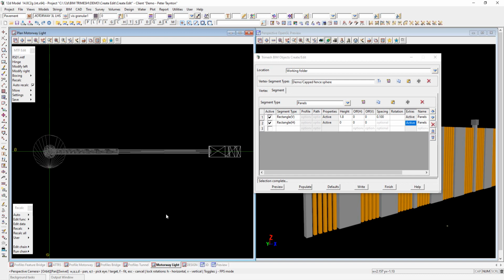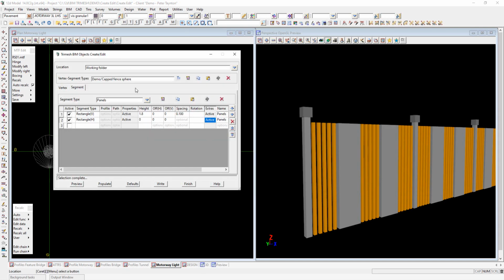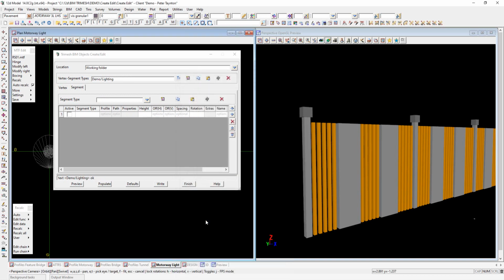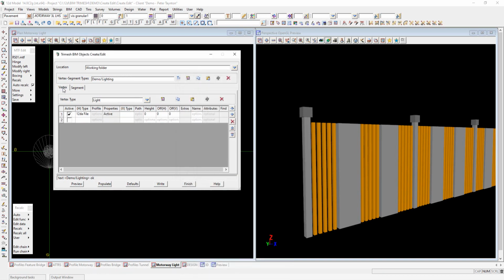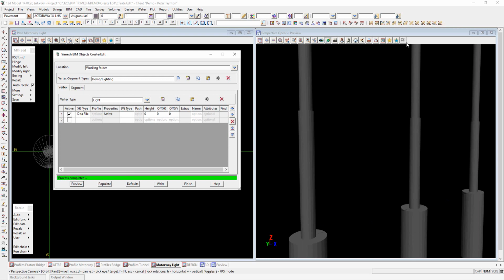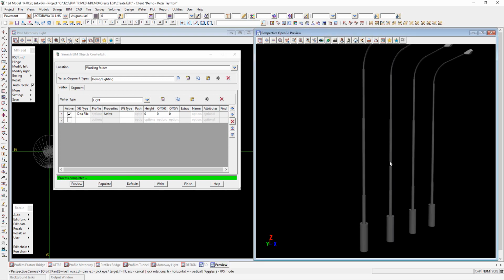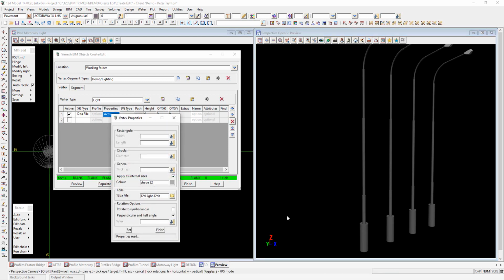So these are all placed using 12DA as a vertex. In this case here, I've written out a 12DA file of my light. We've done one previously, so we'll grab a simple lighting one. We'll go into our vertex, preview. So it's taken that 12DA file and placed it at each vertex on my preview string. Under properties, it's told to rotate this 12DA file perpendicular to my design string.